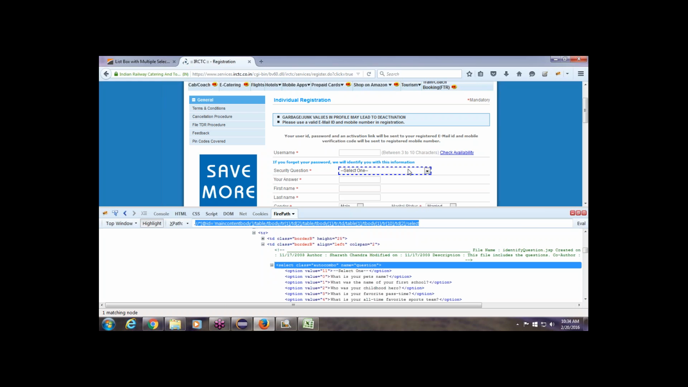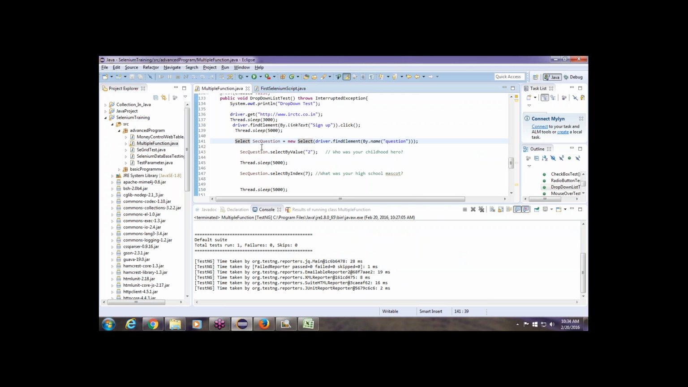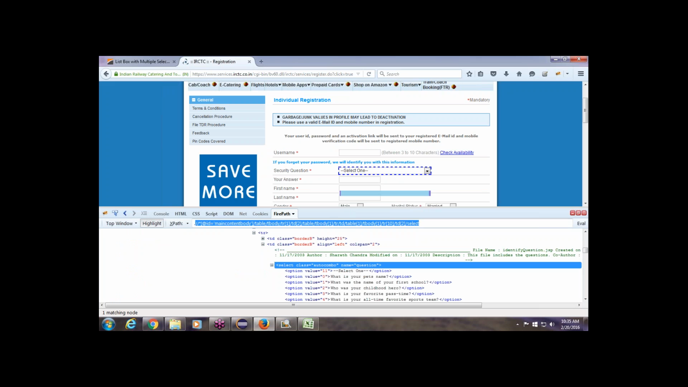So here we write Select variable equal to new Select, driver dot findElement by name questions. Our WebDriver will come to the select tag where the name is questions, and from here first we are using select by value. Select by value, we are calling it with value equal to 2. What is 2?